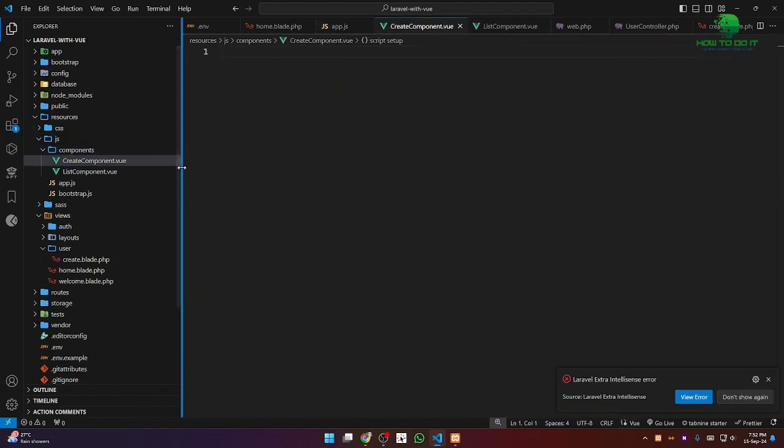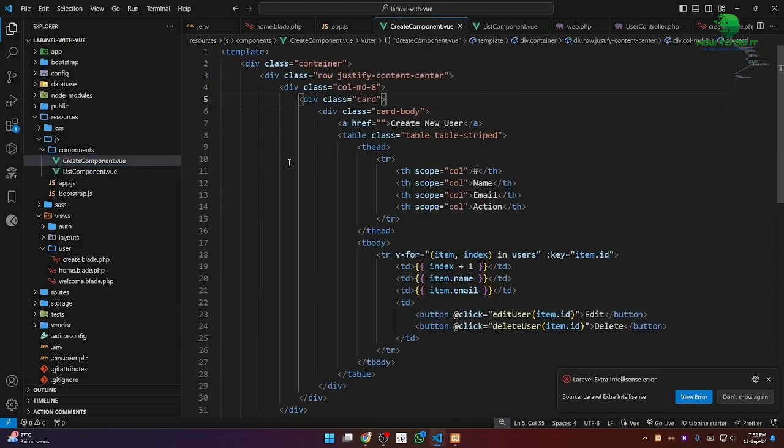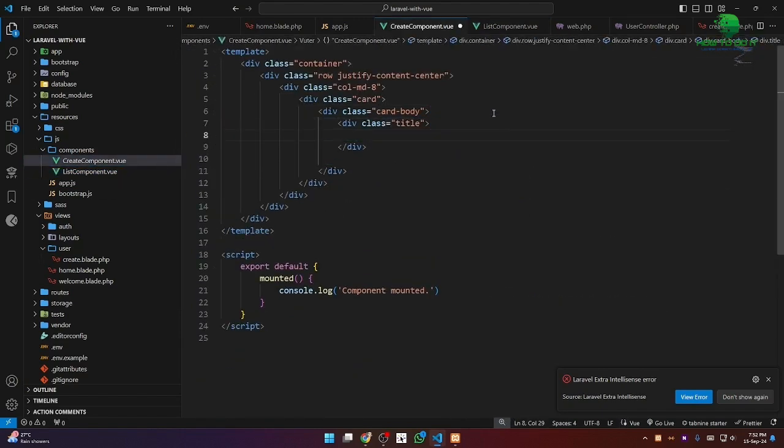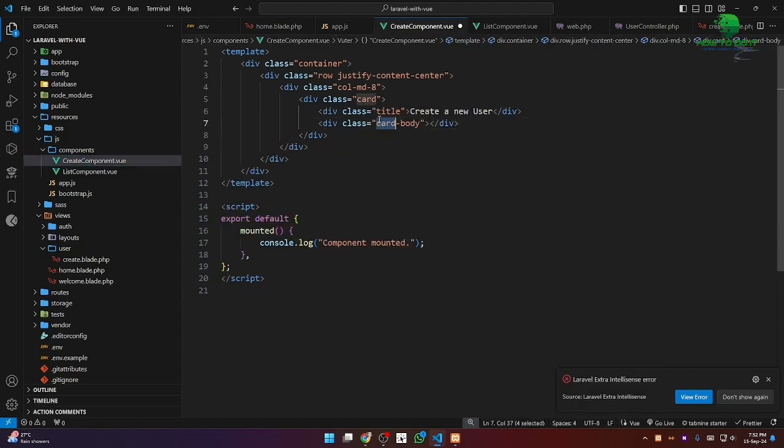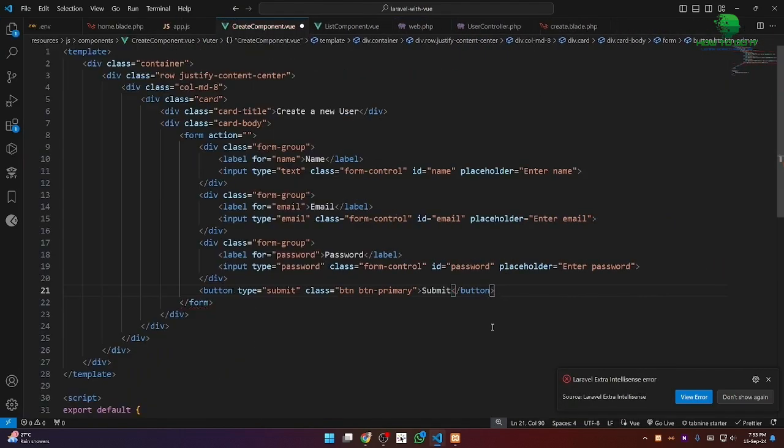After that, I'll proceed to the Create component and build a form for creating a new user. I'm creating a form with 4 fields: name, email, password, and confirm password.